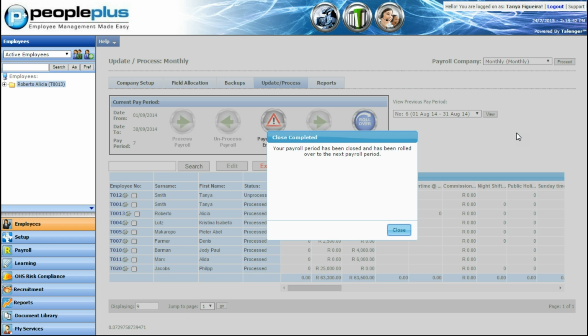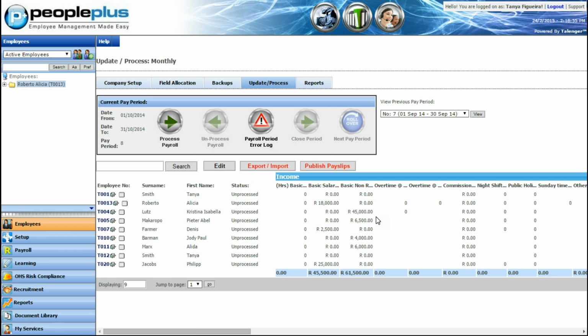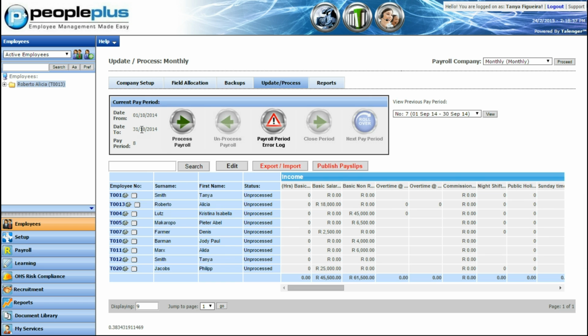Once the pay period has been closed, you will be able to generate reports for your payroll. This will be addressed in another tutorial video. Once the payroll has been rolled over, you will be able to view the current pay period on the left-hand side of the block.